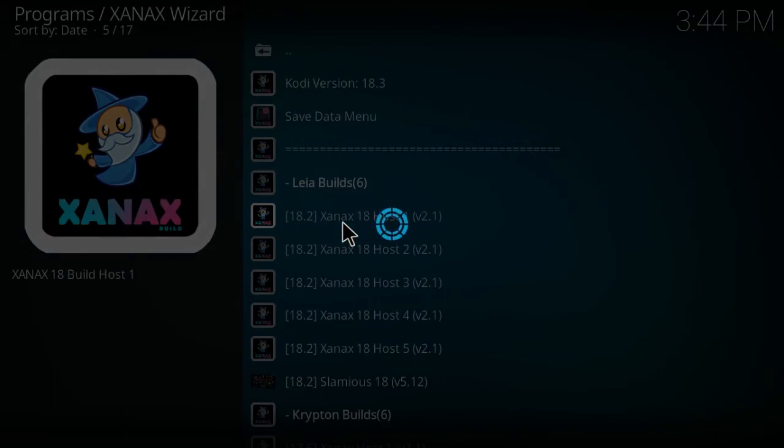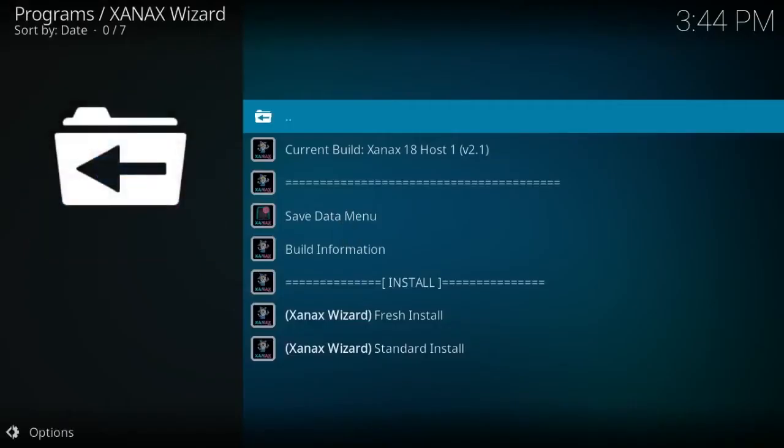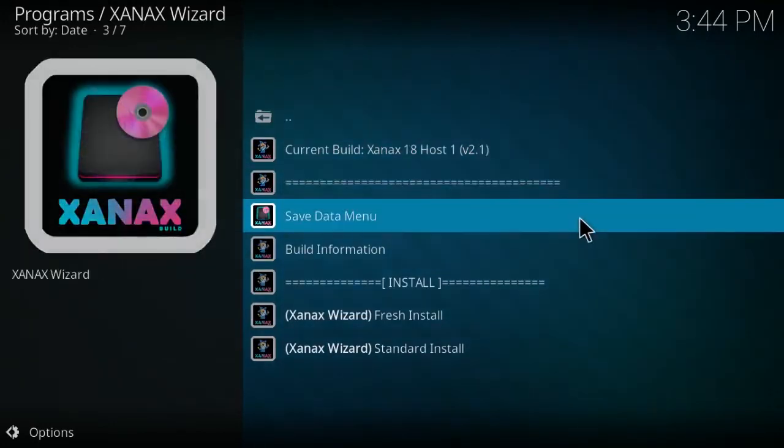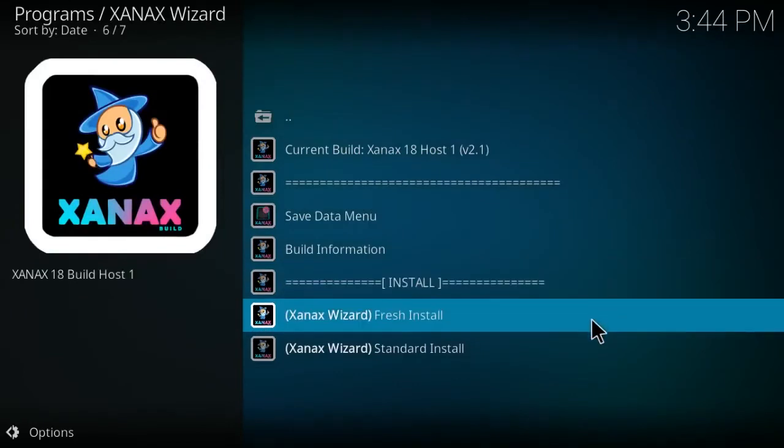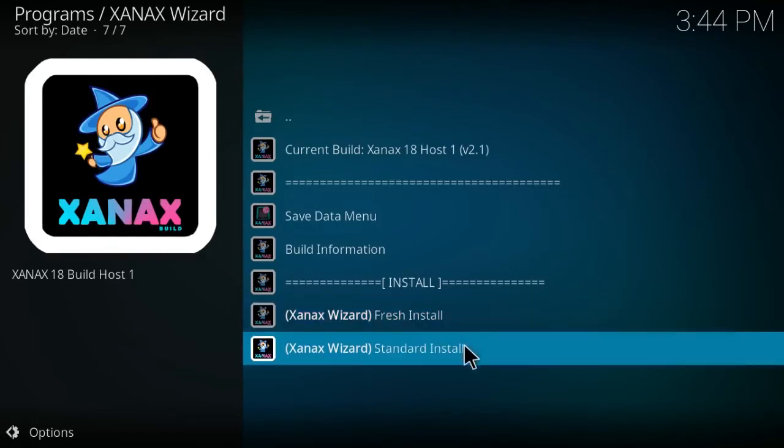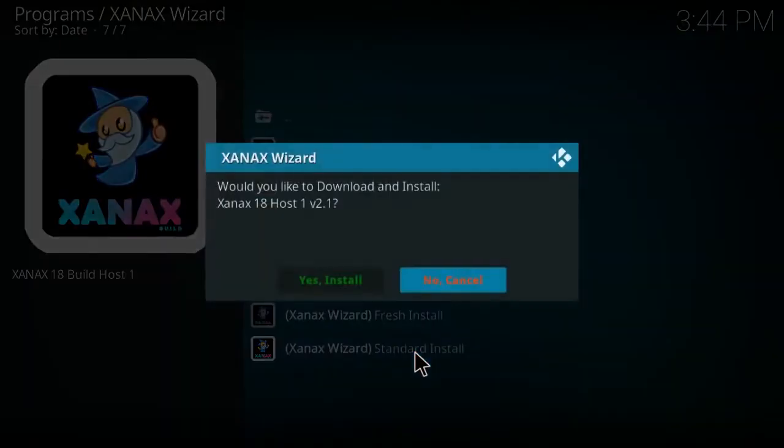All right. Hopefully. Now, after you select one of the links, it's going to bring you to this screen, and all you have to do at this point, folks, is scroll down and select install. All right. Now, here's a side note. If you have a build already installed on Kodi and you're about to change it to this one, then you want to select fresh install. Now, if you're starting from a blank version of Kodi like I did for this video, then you can select standard install.